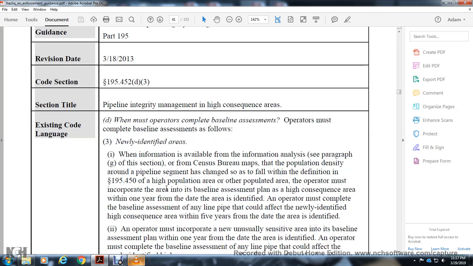The information analysis of paragraph g of the section uses Census Bureau maps of population data density around pipelines with the change of this. So follow the definition in 195.450 of a high population area. Operators must incorporate the area into the baseline assessment of high consequence areas within 1 year of the data they identify. The operator must complete the baseline assessment of the line pipe that could affect the newly identified high consequence area within 5 years of the date it is identified.